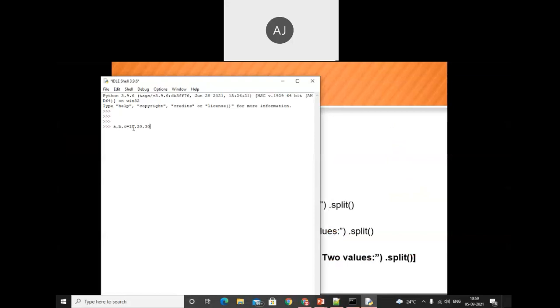So the first value will be assigned to a, the second value will be assigned to b, and the third value will be assigned to c, which is 30. Okay, so let's check a. What is a? A is 10. Let's check b. Let's check c. Okay, so that means we can assign the values.